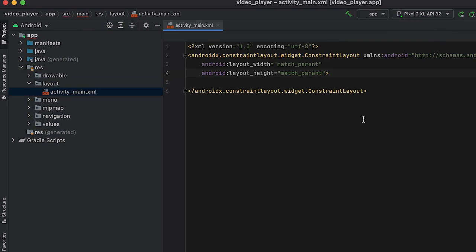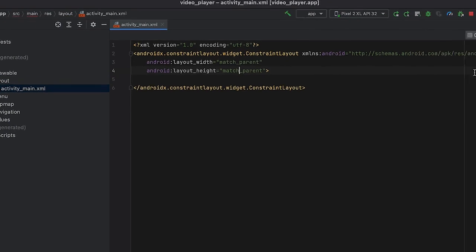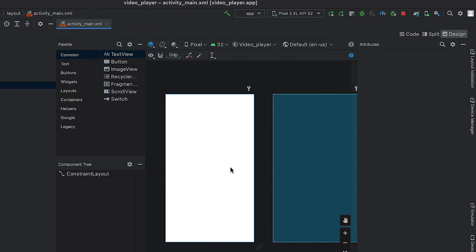Notice that the file is currently empty because it does not have any UI components yet. In later videos, you will learn how to add UI components within the constraint layout. By now, you should know what layouts are and how they are used in Android app development. You also learned how to create a layout file in the layout folder of a project.